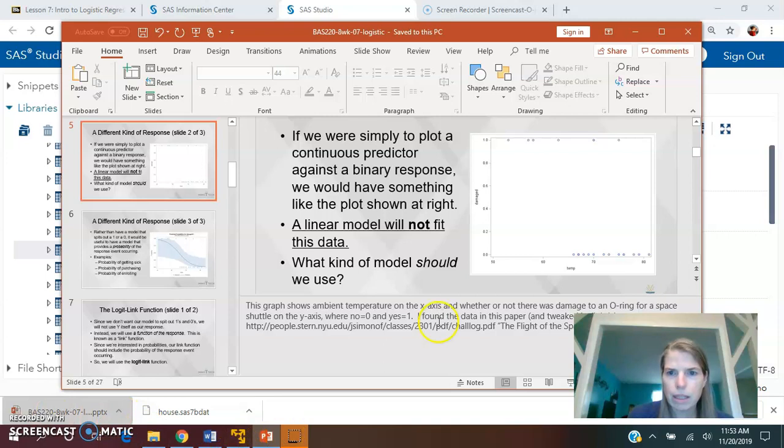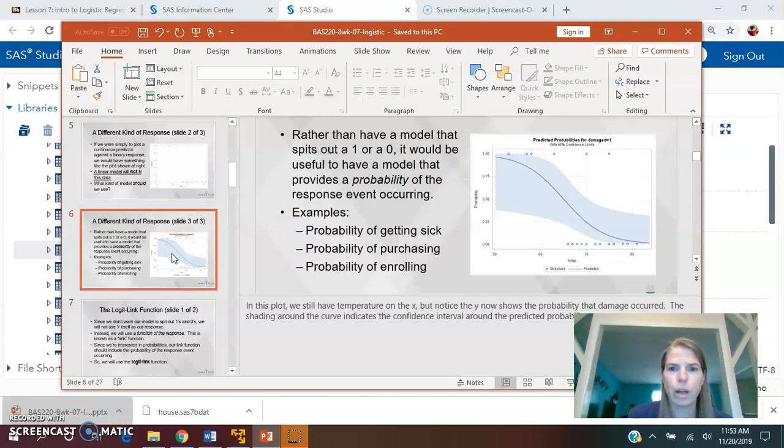In fact, we see in this slide here, we've got data dealing with damage to O-rings on the space shuttle, and there were only two possibilities, they had damage or not, and it would not be appropriate to try to fit a line through this data. We might possibly be able to fit an S-curve to it, and a logistic curve is an example of an S-curve, which I show on the following slide.